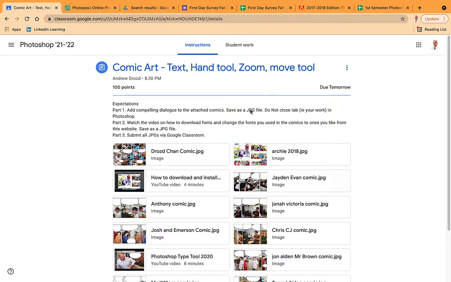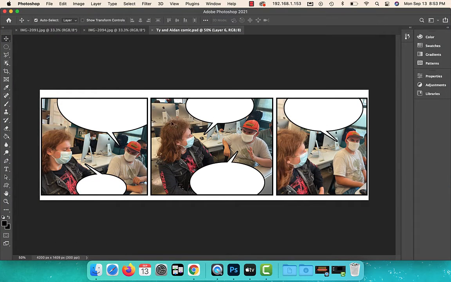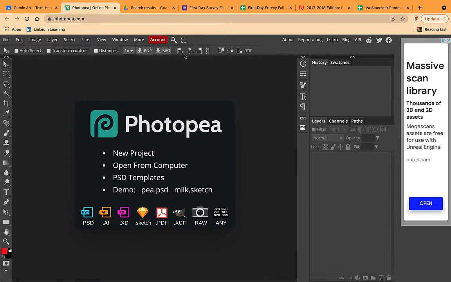So the first thing that we're going to do is we're just going to jump into Photopea. Now Photopea is an online equivalent of Photoshop. It serves the same function. It's not quite as smooth or slick, but it does the trick. So here's what we're going to do. I'm going to teach you how to use some of these tools on the left margin right now.